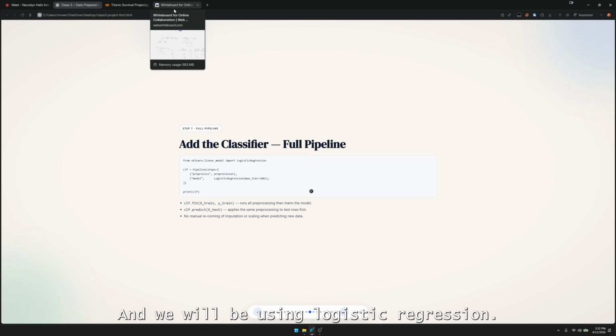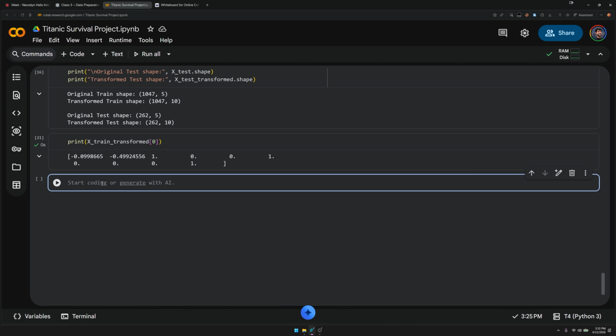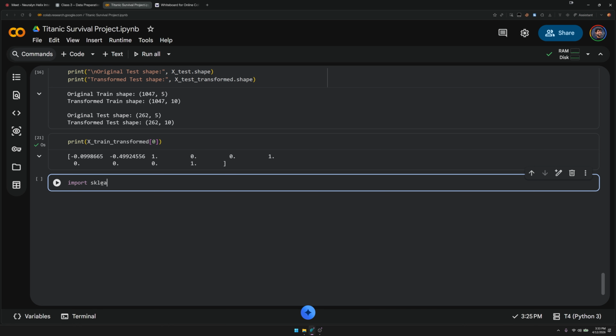And we will be using logistic regression. I forgot to mention, we will be using logistic regression for this particular use case. So let's import the algorithm. Import from sklearn.linear_model, import LogisticRegression.